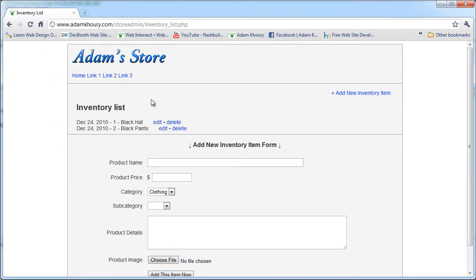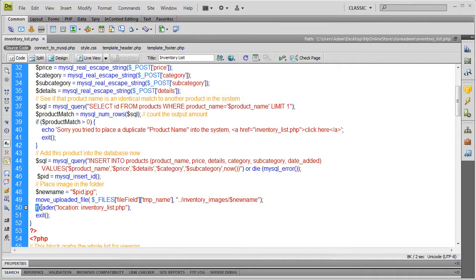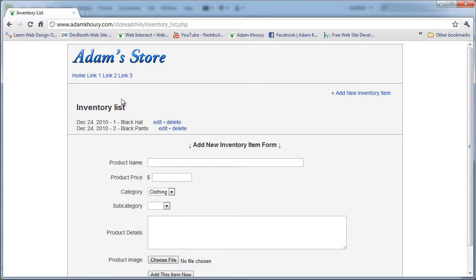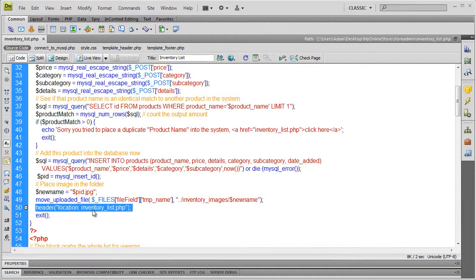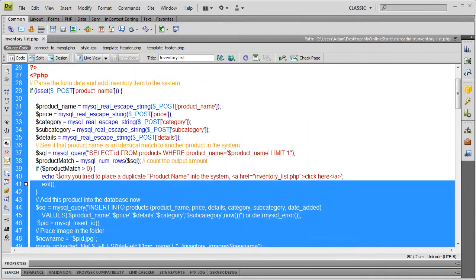and you see it used that header code. That way if I click refresh now, I'm just on the inventory list.php page. If I didn't add those two lines of code, or this line of code, this header line, when I clicked refresh just then, right now, it would try to add that item again. And you don't want that, so you add that header code. Now we can collapse that code back up.